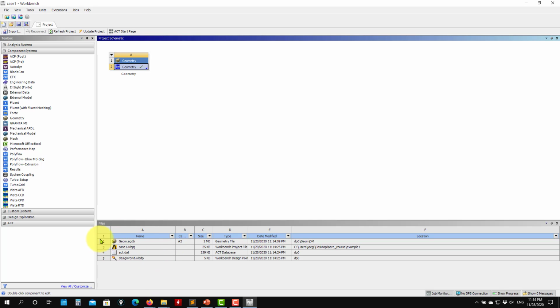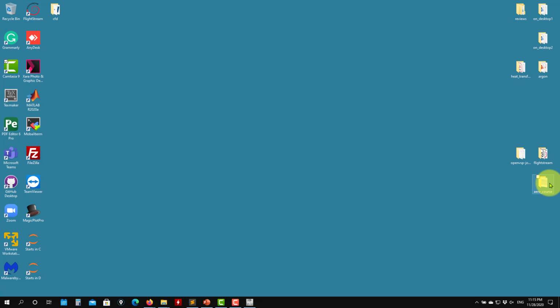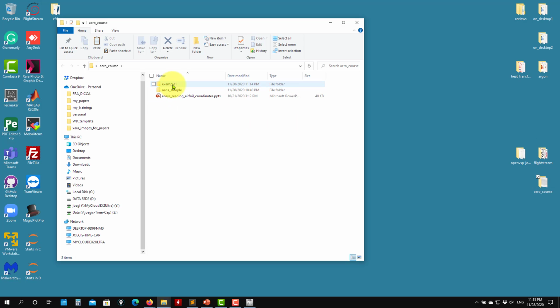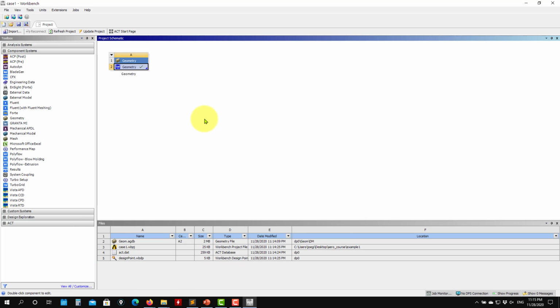So here, this is the geometry, then we're going to have the mesh, then the Fluent cases. Always pay attention to this, because sometimes you can have a lot of files that take a lot of space, so sometimes it's a good idea to do some cleaning. In my case, I'm putting everything here. This is the data structure in Workbench, and all the files are put there.